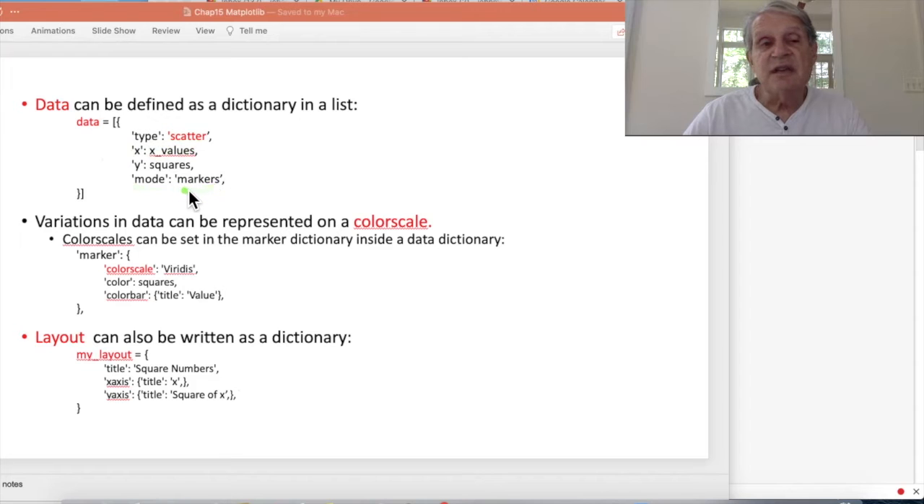So what we're saying is that when you graph this as a scatter, we're going to use markers, and a marker is basically a point. We could have had another mode. We could have had lines, in which case we would draw lines instead of points, from one xy value to the next xy value.